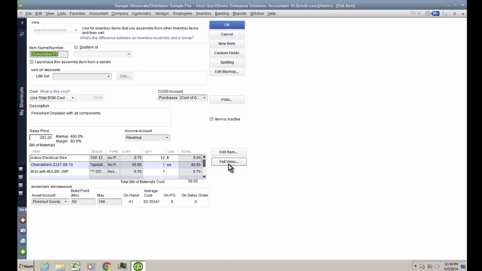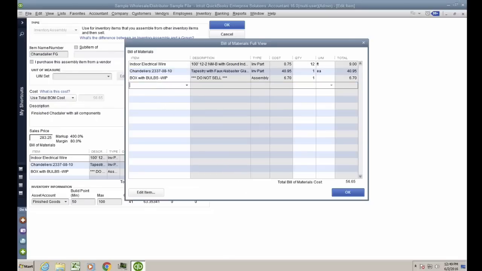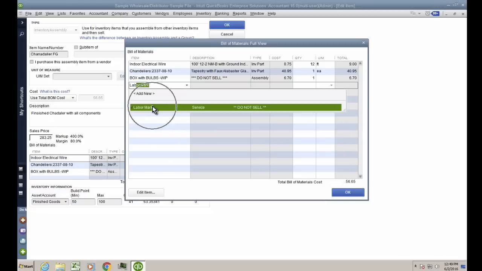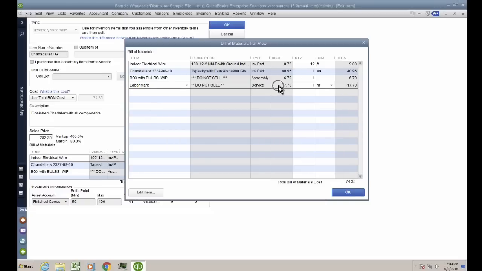So going back to my chandelier here, I'm going to edit my chandelier inventory component. I'll click here where it says full view, and then I'll add on the third line labor mark, and notice he costs 17.70 an hour. If I know it's exactly half an hour that he's spending building this, I can just put 0.5. That could work. The other thing I can do, let's say it's not half an hour, let's say it's 25 minutes, is put 25 and then hit my unit of measure and put minutes.